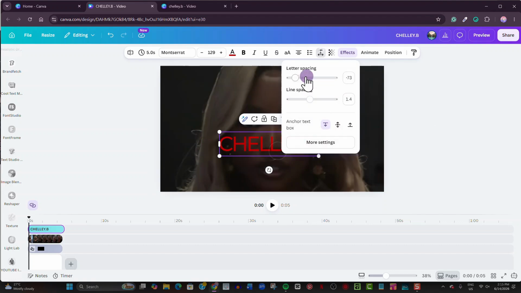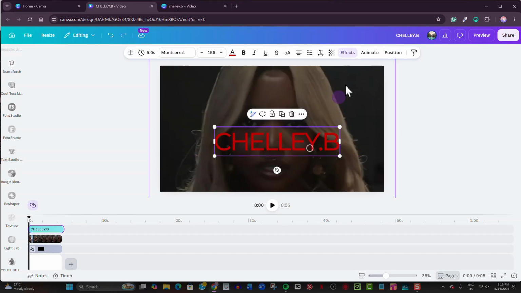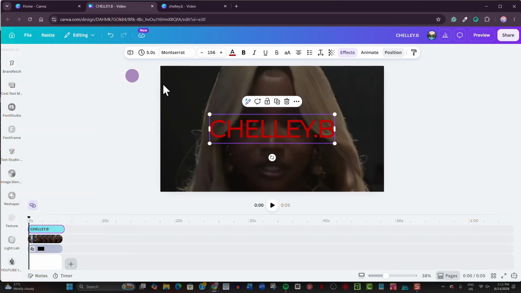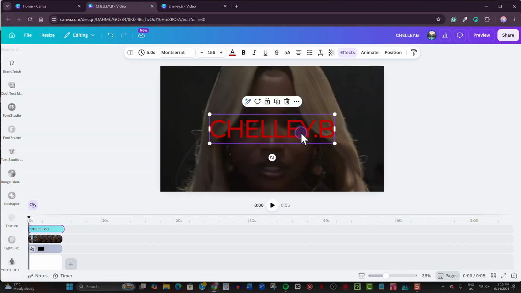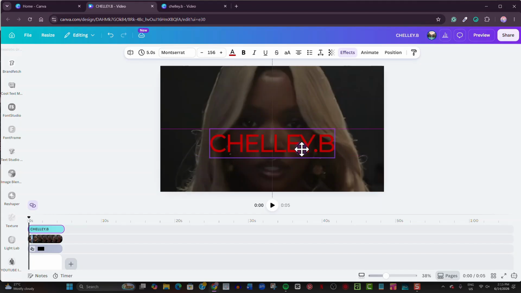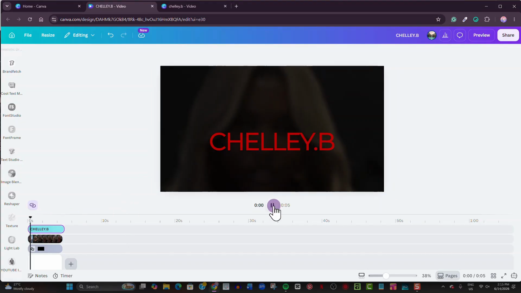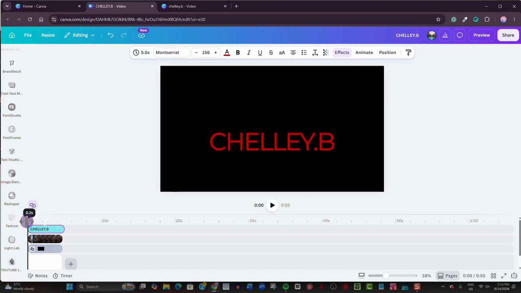So let's just line this up as we want to. And you can go to position, and if you want this to be in the center and in the middle like so, you can have that done. But I want it to be in the center, but it doesn't necessarily have to be in the middle. So I'm just going to pull this down just a little bit like so, and let's play that to see how it looks.